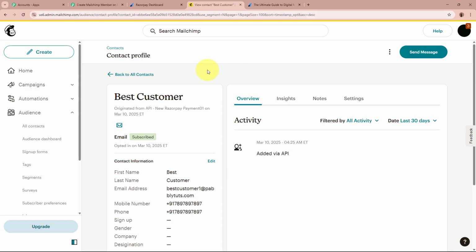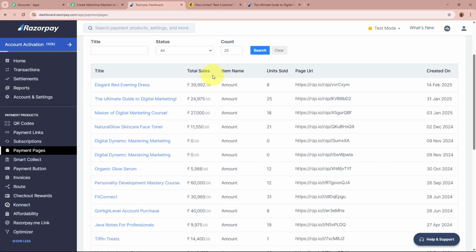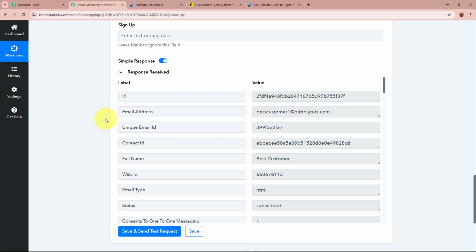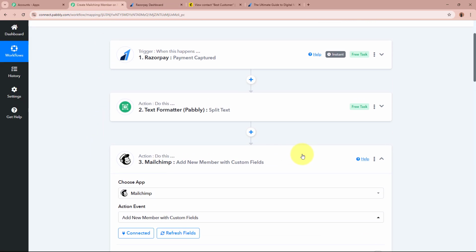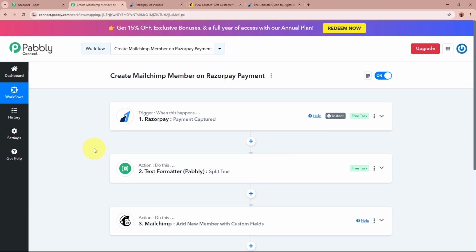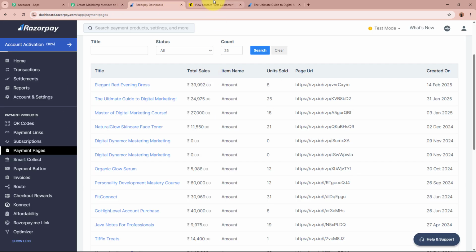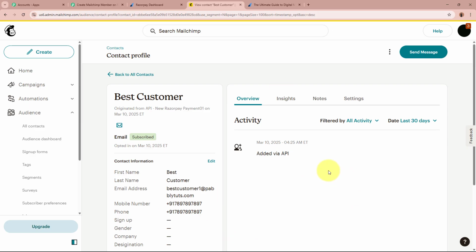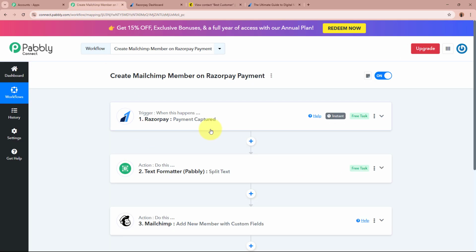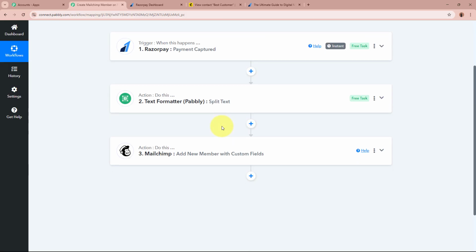As now a new member has been added from the payment done using Razorpay in our Mailchimp account, this means that we have successfully created an automation between Mailchimp and Razorpay with the help of Pabbly Connect. So to sum up what we have done till now: I'm an owner of an online store. I collect the payments from my customers for my products using Razorpay, and I manage the email marketing in my business using Mailchimp. For the trigger, I have selected Razorpay payment captured, as whenever a customer's payment is done, the trigger is going to automatically capture the response of the payment details and customer details. And the action is Mailchimp add new member with custom fields.